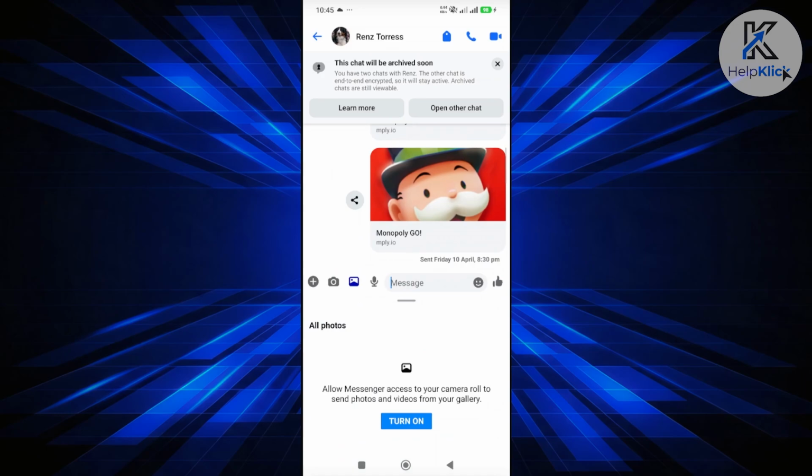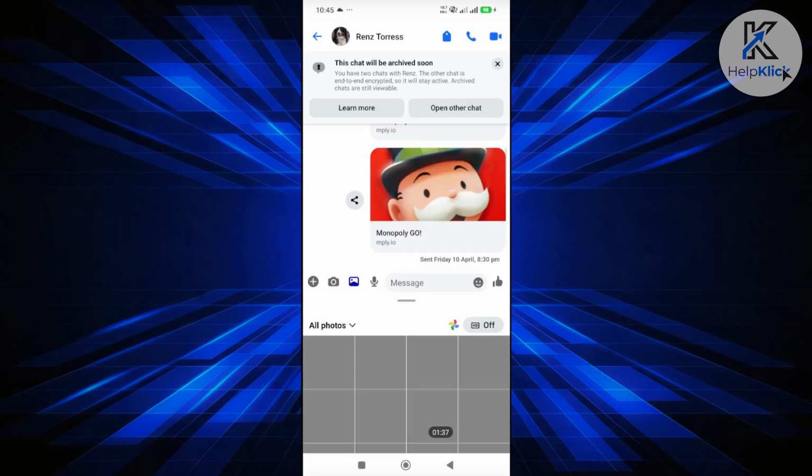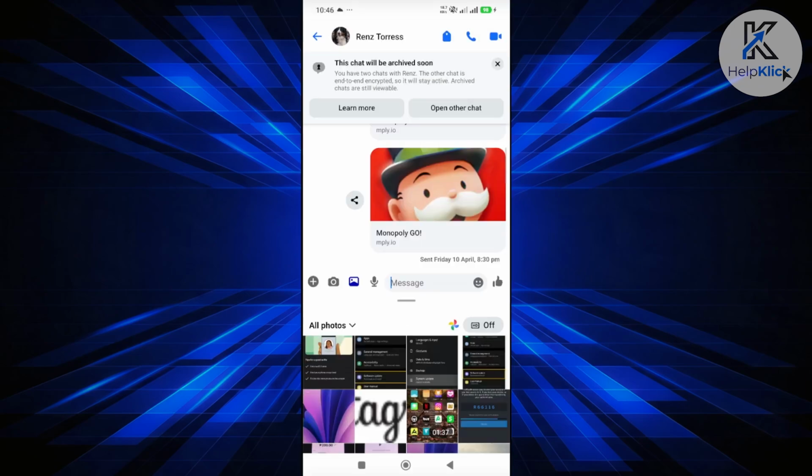But sometimes Messenger would remove certain permissions inside the app. If that's the case, just click on the turn on option and click on allow all. It's important that you choose allow all here so you can see all of the photos that you have right now. In some cases, some of your photos may not appear in here, so don't worry, there's another way for you to access certain photos.